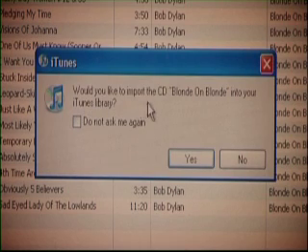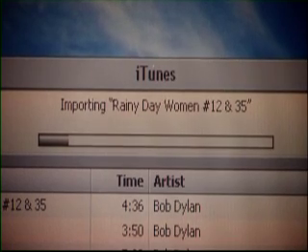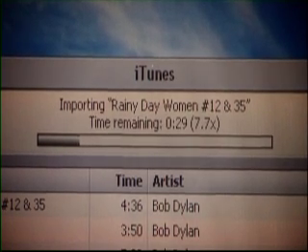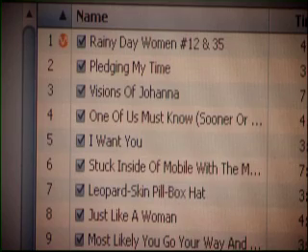You can see it says here, would you like to import the CD into your iTunes library? And we click yes. So we're actually copying the CD now. Is that legal? It is. It's your CD that you've bought, so you can legally put the music onto iTunes for use on your iPod.